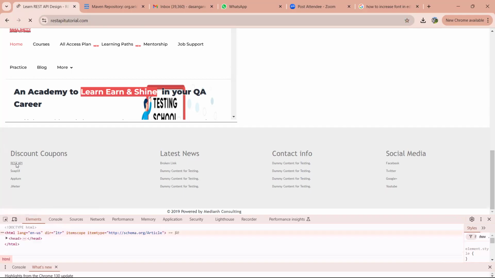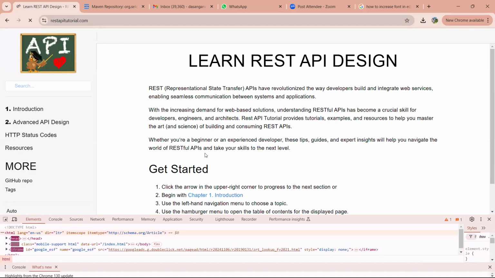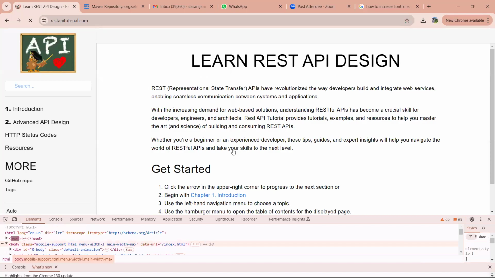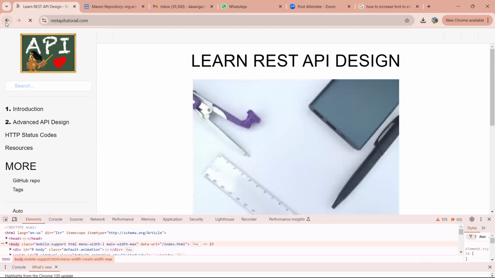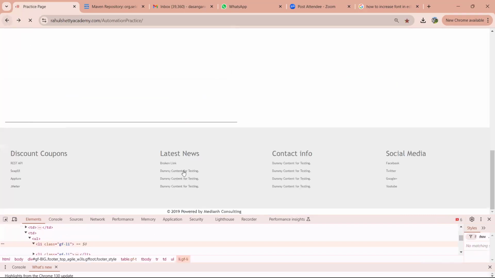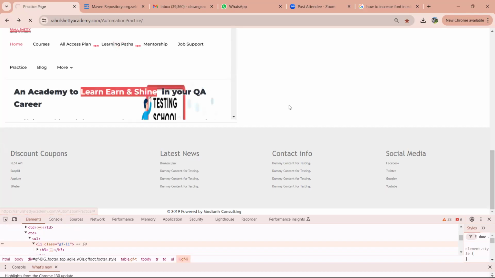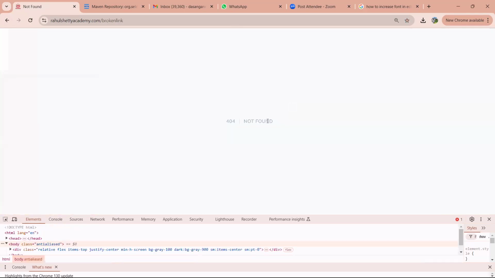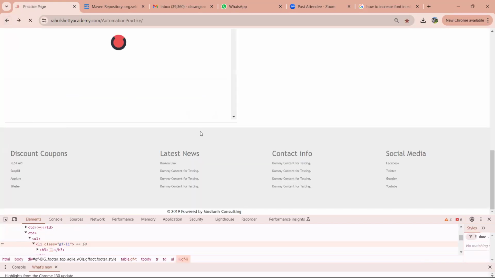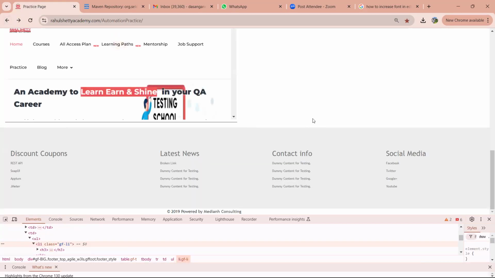If I click on this, it navigates me to the next page, so this link is working as expected. Suppose I click on this link. It is giving me 404, that is not found. That means the link is removed or deleted or something like that has happened. So it is giving me 404.